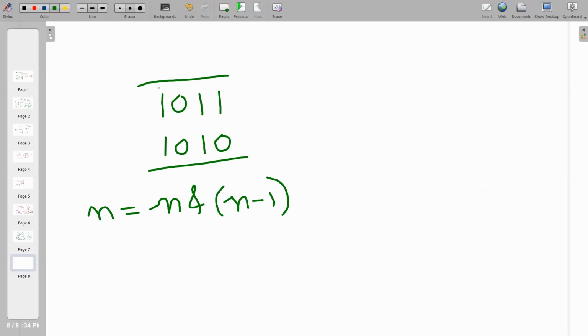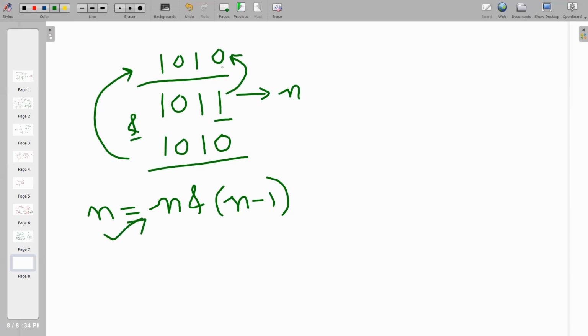Let me write the result on top. 1 and 0 will give you 0, 1 and 1 will give you 1, 0 and 0 will give you 0, and 1 and 1 will give you 1. So this was our original number, our n. Now what do you observe? This 1 has been removed. After doing this operation one time, I have removed the rightmost 1 from the right hand side.